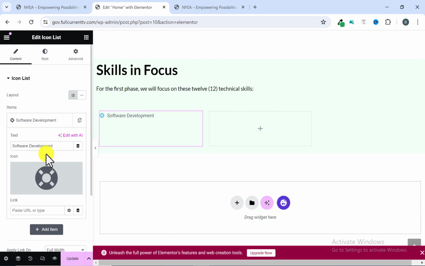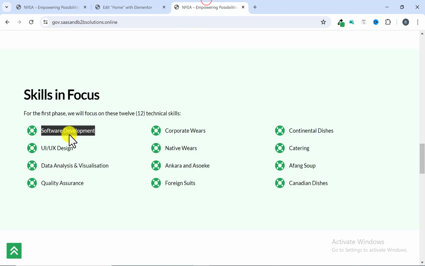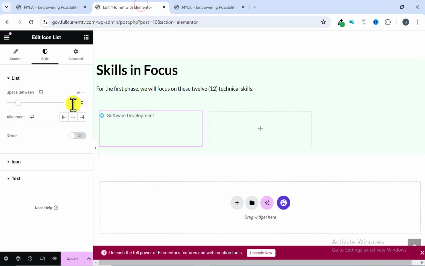Okay, then I will come to style, and when I come to style, the space between this, I'm gonna be making this to be 10. That's the space between each of these. After this one, we have space here before the next one, another space before the next one. So I'll choose 10 here.